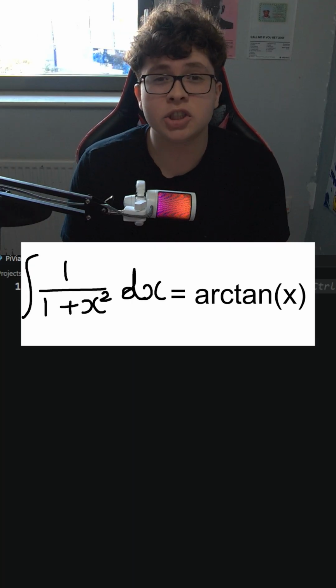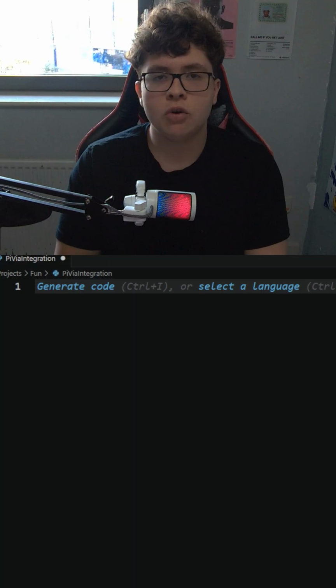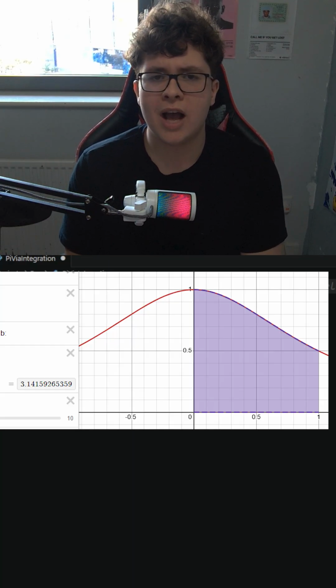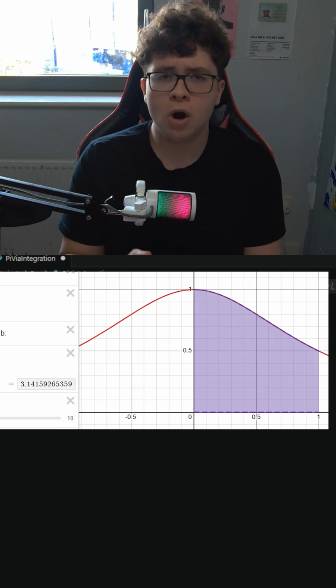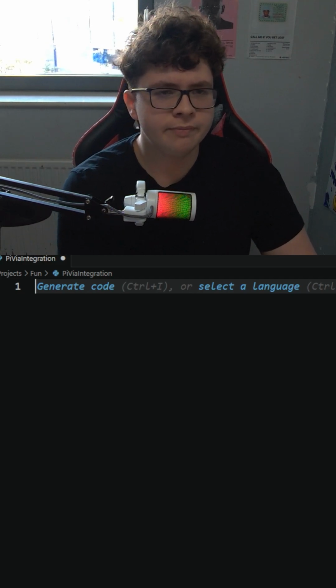Well, we know that the integral of 1 over 1 plus x squared is arctan of x. So if we can find the area under the curve of 1 over 1 plus x squared, between 0 and 1, then we can find pi over 4. Multiply that by 4, and we've got pi. So let's get started on the code.